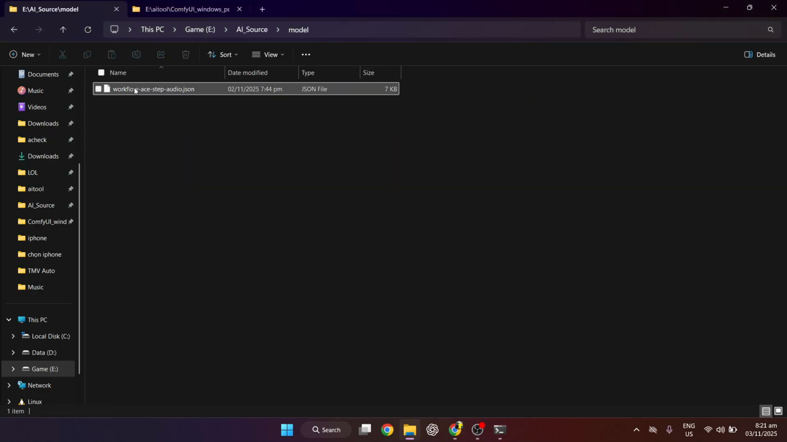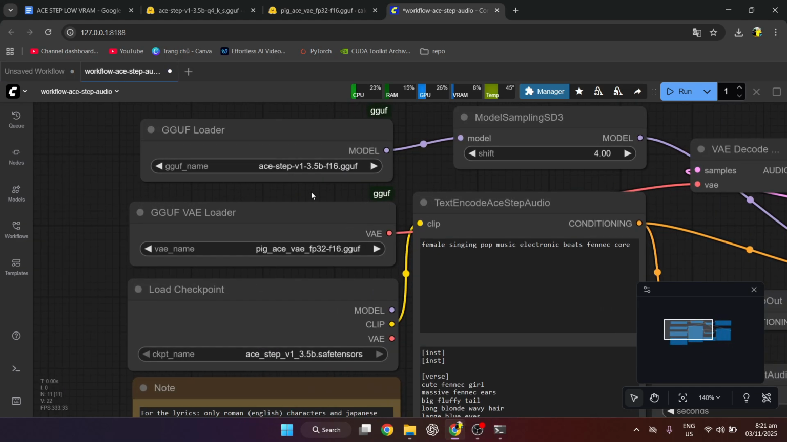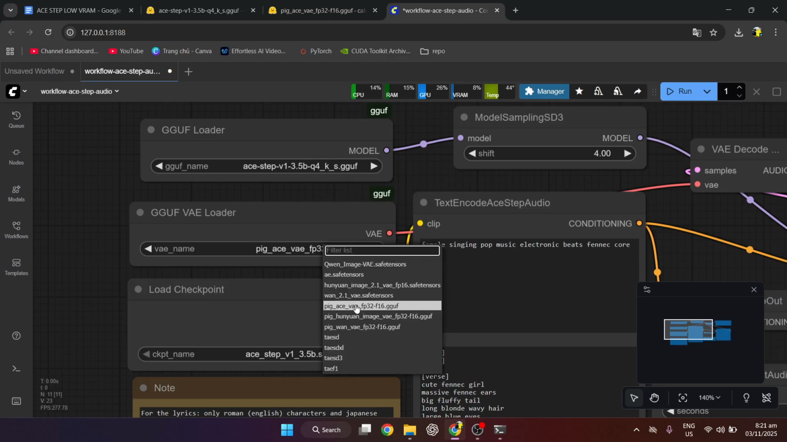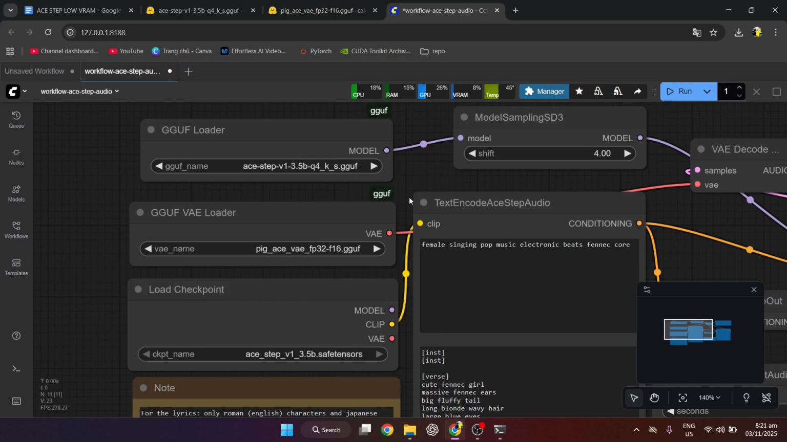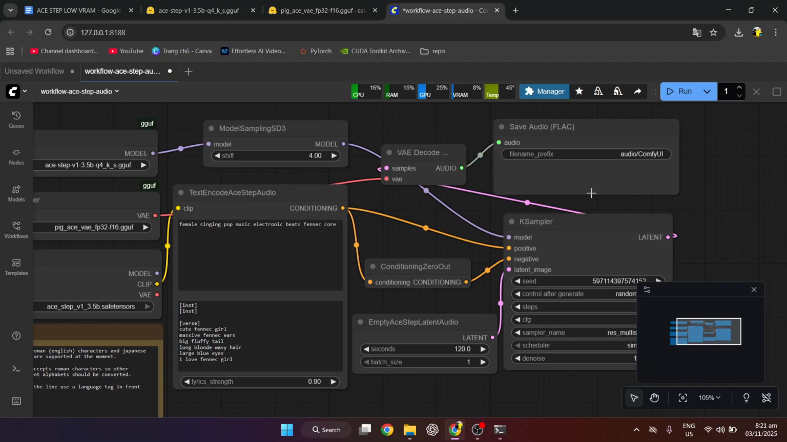Then we drop the workflow file into ComfyUI. We will reselect the models in the node according to the downloaded models. I will run the workflow according to the available prompt.